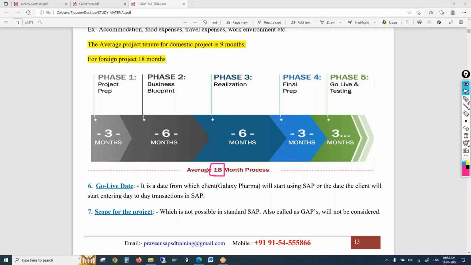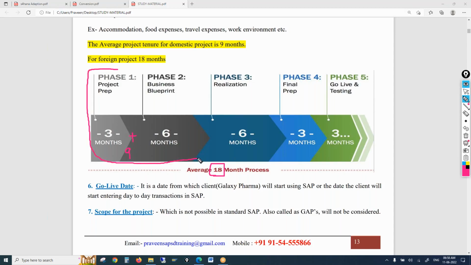BBP. Realization. So you see, out of this 18 months project, 3 plus 6 months, total 9 months, we are spending only in these 2 phases, right?